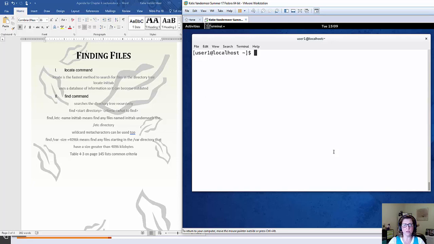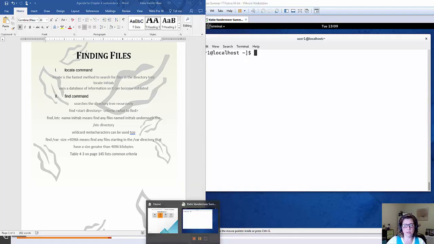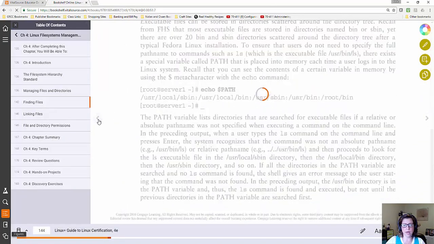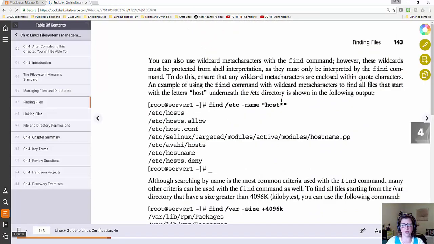You can use wildcards too with this. If you wanted to use the asterisk and search for anything, here's a good example. Find any file with a name that begins with host, and then the wildcard metacharacter, the asterisk, means anything that comes after that host. So here it responds host, host.allow, host.config, hostname, anything that has that in there.